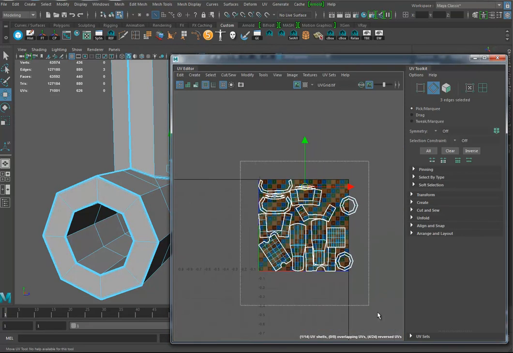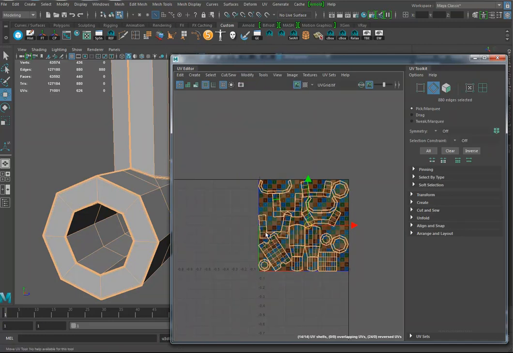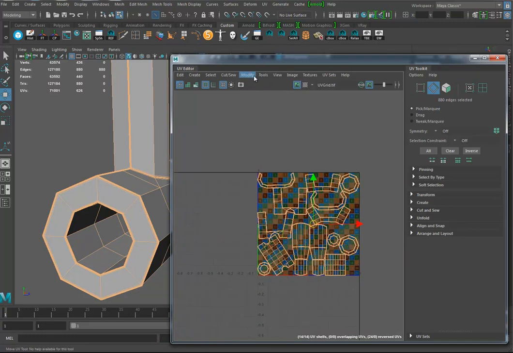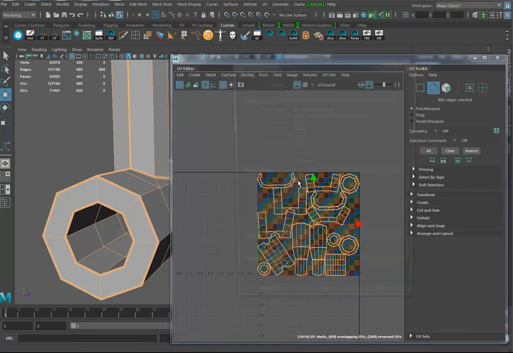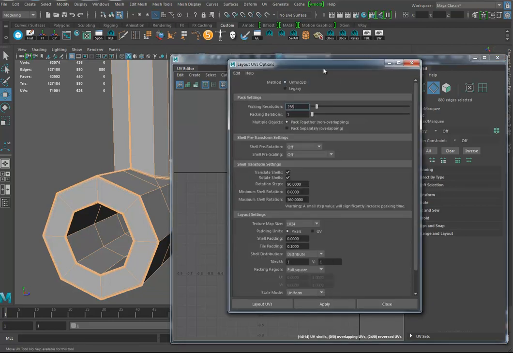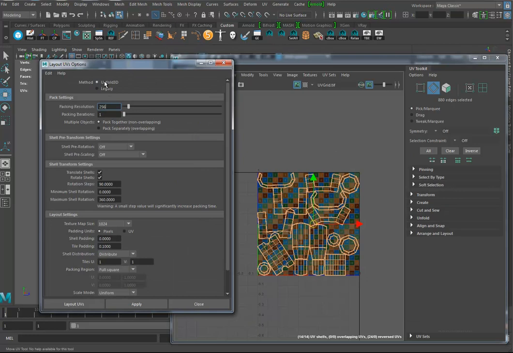Okay, let's try it again. Grab everything and I'll hit modify unfold. Yay! Now there's one other function here. This used to give me a fairly good result for layout, but that's changed. So I'm going to go here to modify layout. And the unfold 3D option here I don't tend to like.